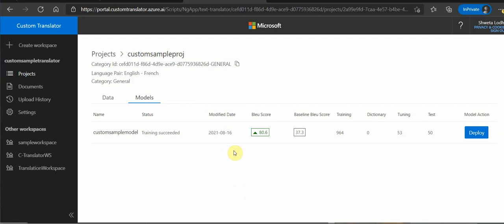The new thing which you can notice on this is the BLEU score. So BLEU is short form for bilingual evaluation understudy, and it is an industry standard for evaluating the precision, or you can say the accuracy of the translation model. And this measurement is done between the automatic translation and the one which is created by the human, like the reference one. So better this score, better the translation model is. So in our case, it is pretty good. 80% is quite high with respect to the baseline score, which is 37.3.